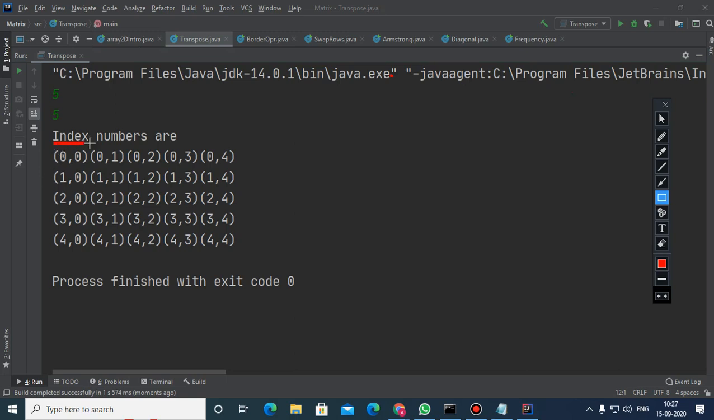Children, this is the very first row. Index numbers of the elements of the very first row, and then it is followed by the index numbers of the elements of the second row. Then the index numbers of the elements of the third row, then the fourth row, and finally the fifth row. This is row wise traversal.